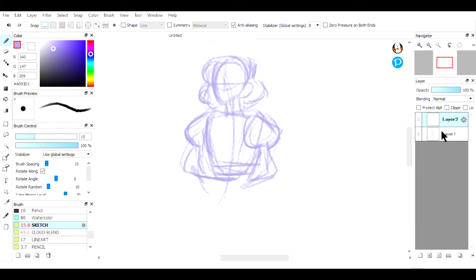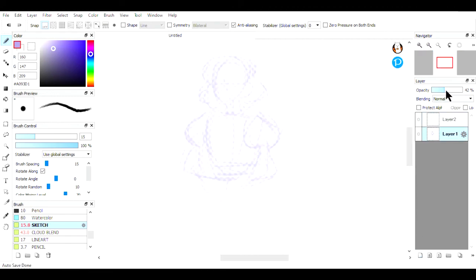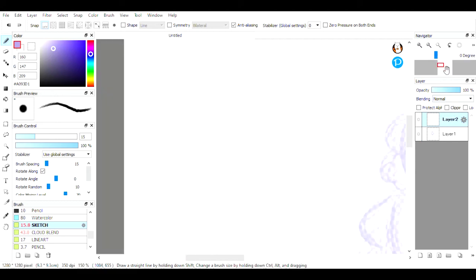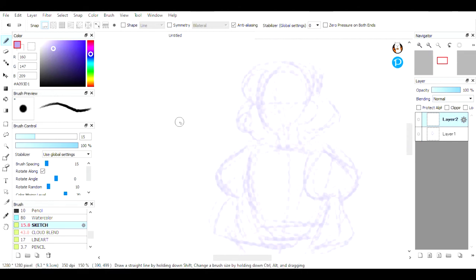Then what I'm going to do is I'm going to make that layer a little lighter. I'm going to go in right on top of it and make this same sketch brush a little bit smaller. And make the color a little bit darker. And go in and start refining some traits of the drawing. But still in a very loose way.